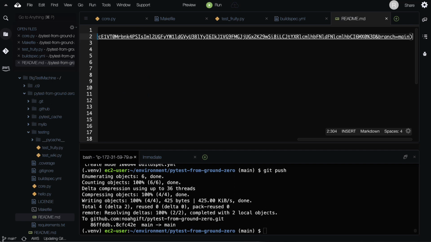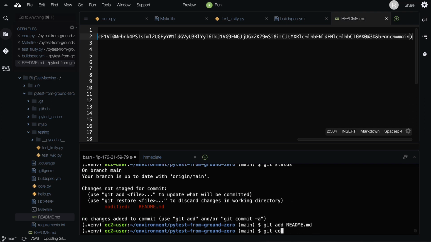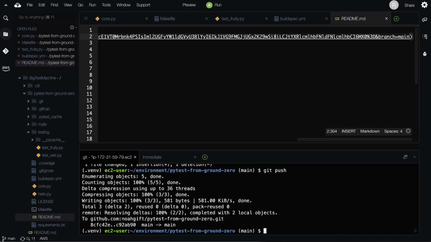And so now I can check this in, status, git add README, adding AWS Pytest badge. So once I do this commit, it's going to now fork. It's going to be basically running in two different environments.